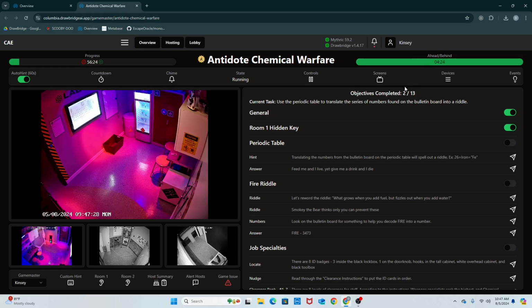So once this gets to be about 3 to 5 minutes, we might want to think about sending the group a nudge. Up at the top here, we have a count of how many objectives have been completed out of the total. We also have a current task. The current task tells us what the group should be working on right now, and you can change this text in the settings as well.